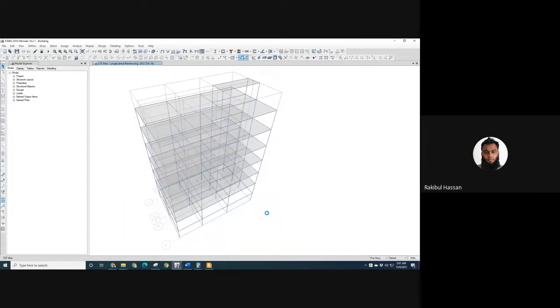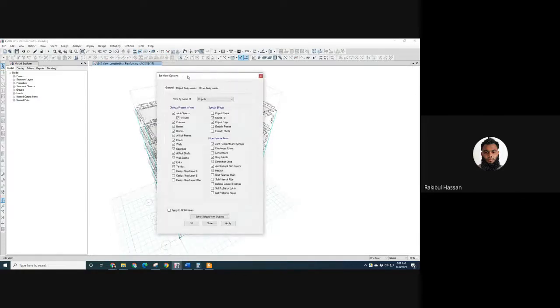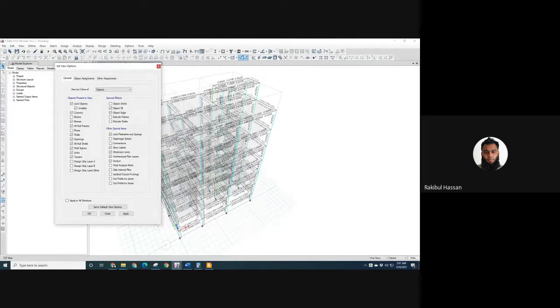Now I see many things displayed. If I want to see fewer, I can remove beam or floor from the display option, so that we can see the columns' capacity in a clearer way.